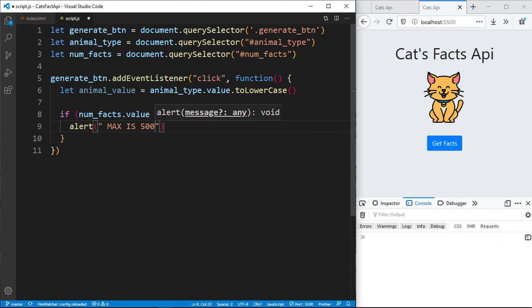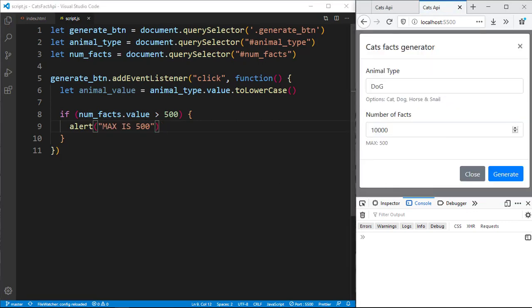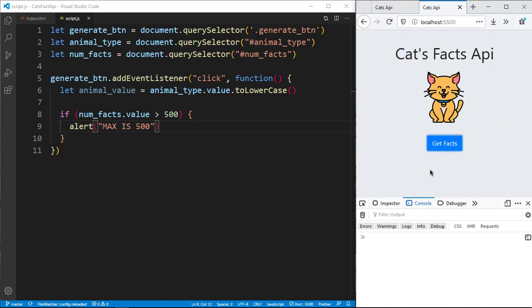I wanted to have a Bootstrap alert, but it's overkill for a simple app, so I don't want to do it. So basically, guys, we have 10,000 inputted. If I click generate, it's going to say max is 500.